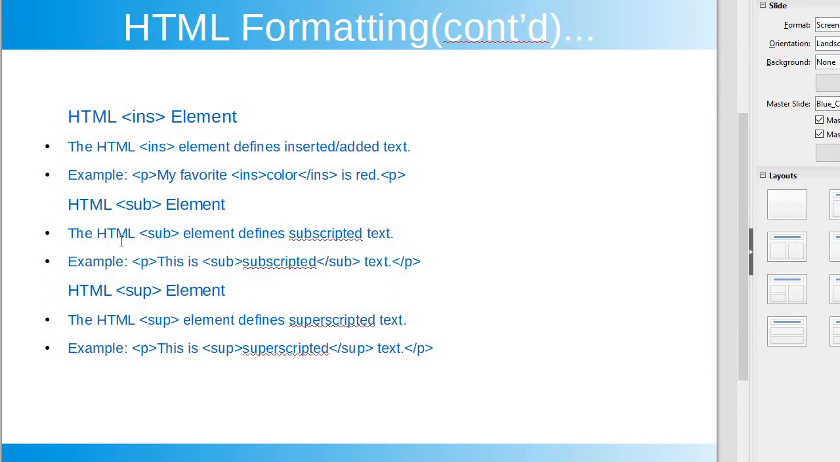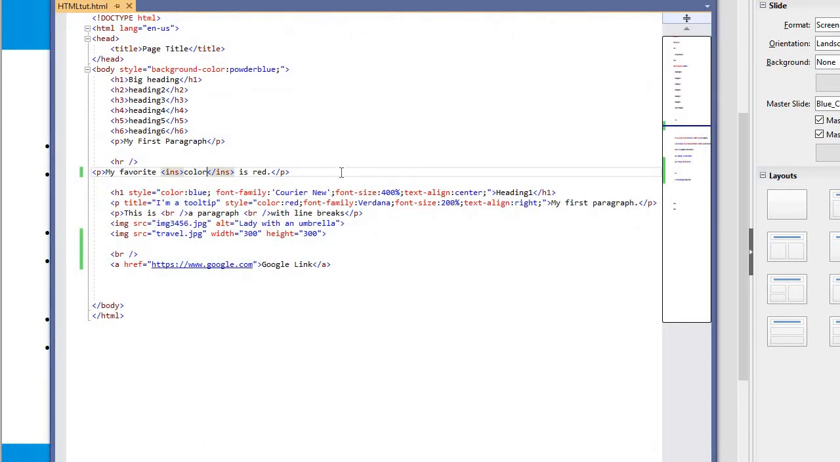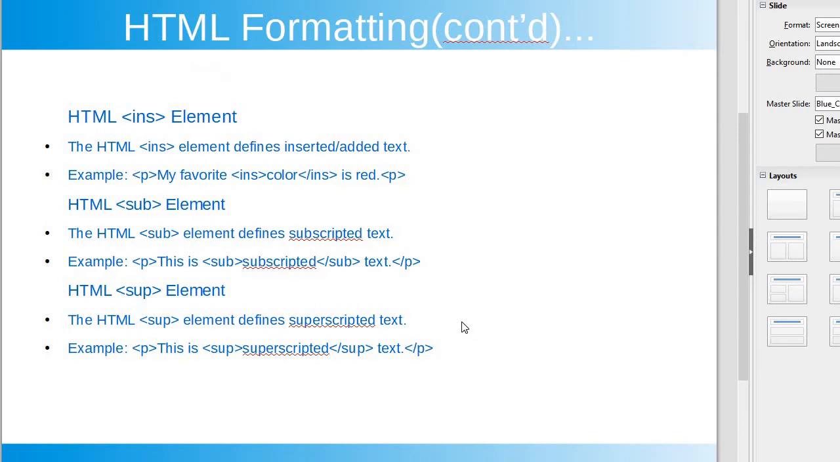Okay, sub element. The HTML sub element defines subscripted text. This is a subscripted text. Let's see this example so you will be able to see how it shows.